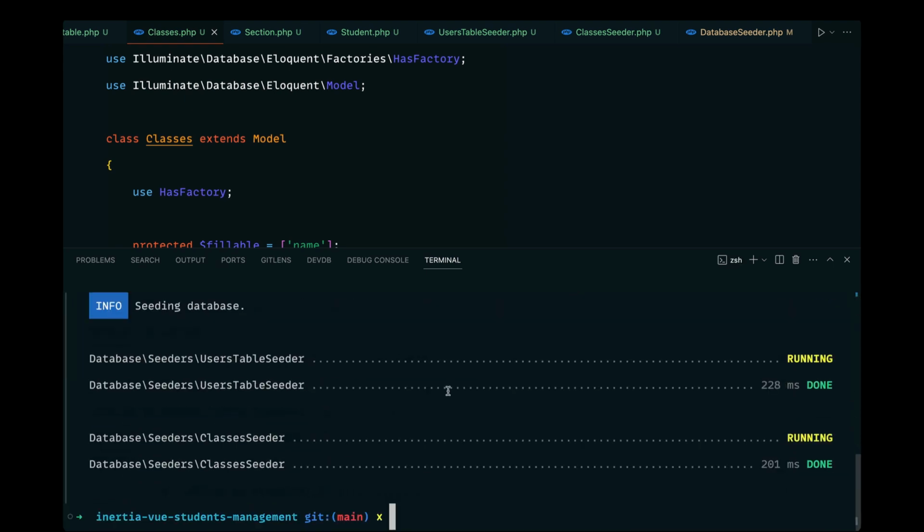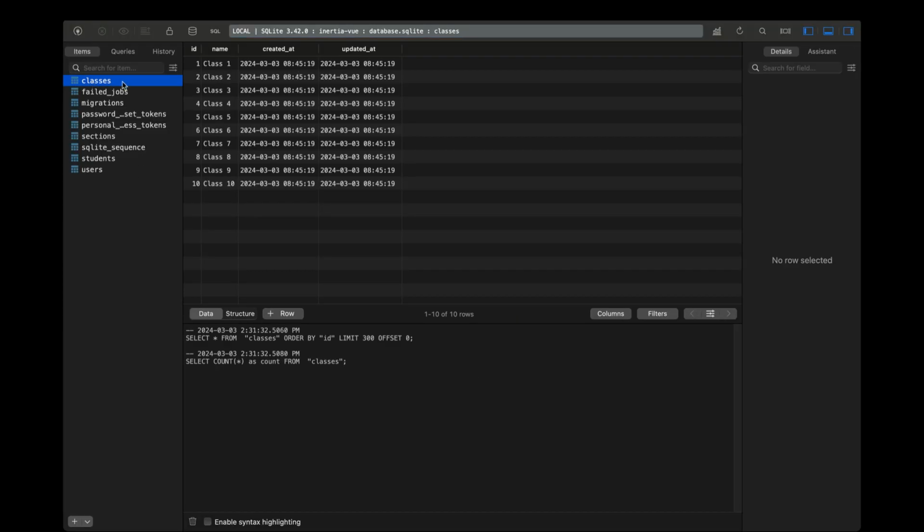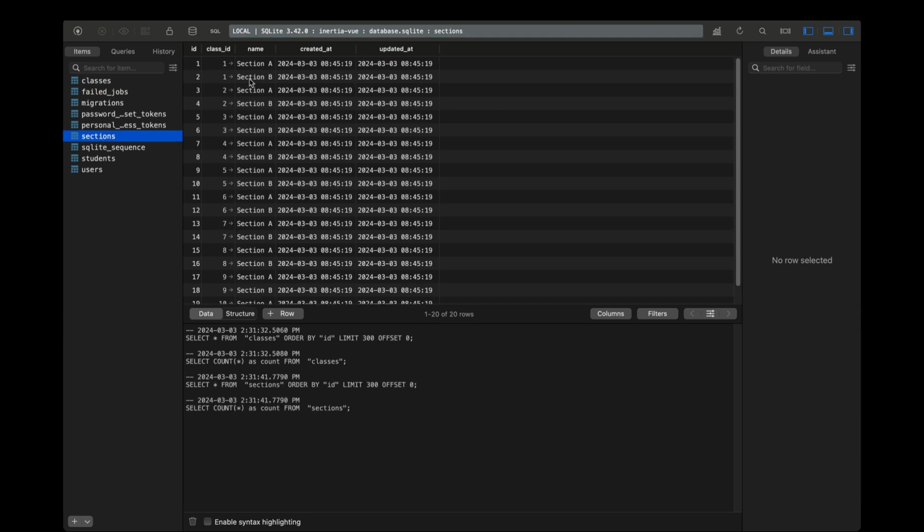Let's now go ahead and look into this database in our database client. So I'll go ahead and open that up. Okay, so this is the database file. Let's go ahead and look into the classes table. And as you can see, we have classes from 1 to 10. This is the configuration that we defined in our seeder. And let's open up our sections table. So as you can see, we have section A and section B for each of the classes. So a total of 20 sections.